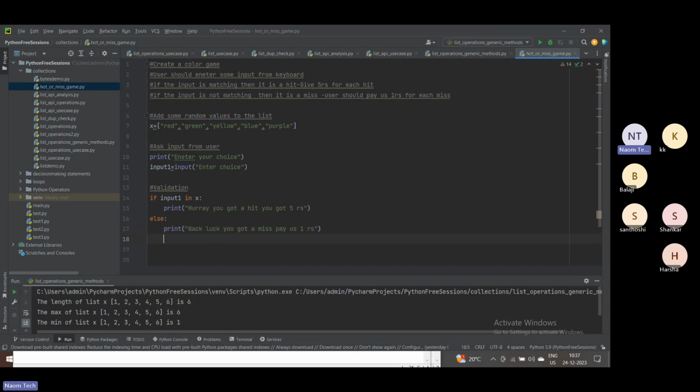Okay, that's all, friends. What we are doing here, we are not using many things. Applying some random checks, we are just trying to create a small game. In this game, we are taking a list of colors. We'll fine tune it again. This is a color game. Users should input some color from the keyboard. Instead of choice, change this to enter your color from keyboard.